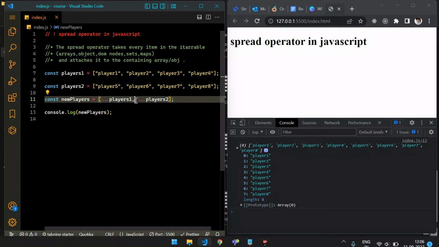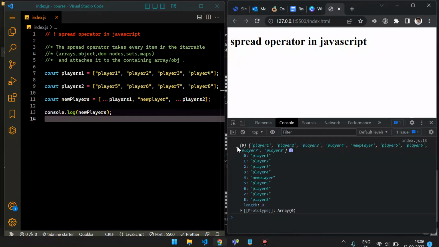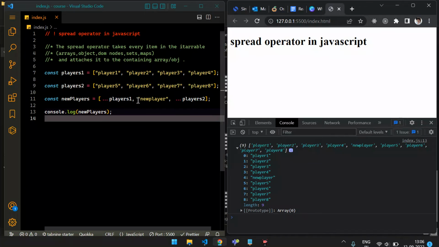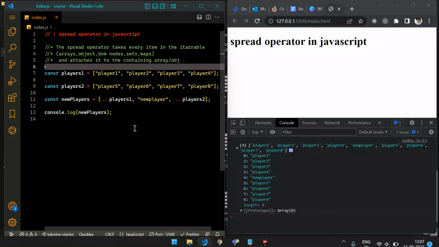If you want to add some more items, you can just come here and add a new player. You can add something like that. Let me make sure to put the comma over here. Save it. Now you can see the new player. So if you want to add some new elements, you can just come here and take the comma, and after that you can add the new elements over here. So that is how you have to use this spread operator with arrays.